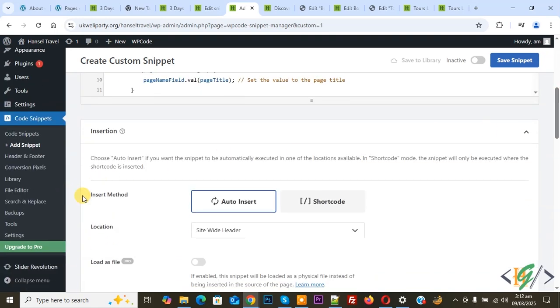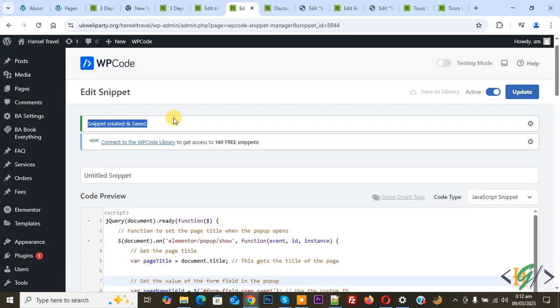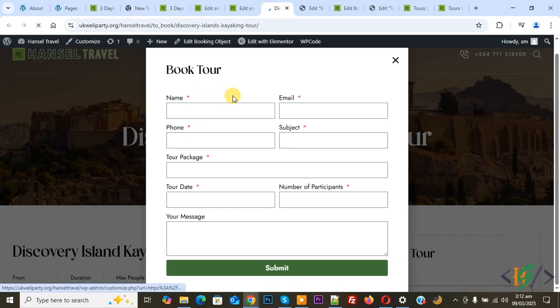and then scroll down. You see Insert Method, Auto Insert, Location, Site Wide Header. On top you see Inactive, now Active, and then click on Save Snippet. Now the snippet is created and saved. Go to page and refresh the page.